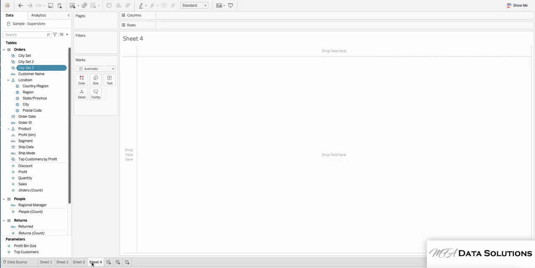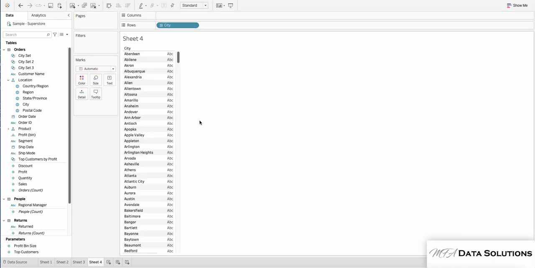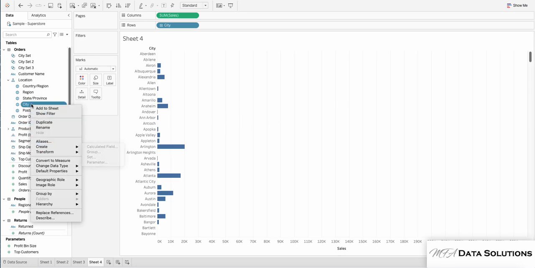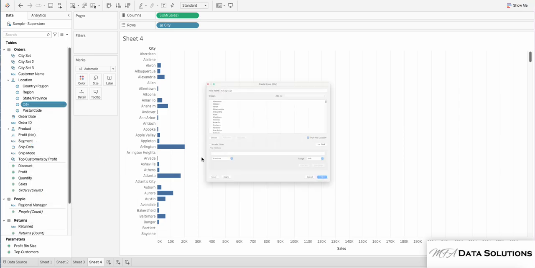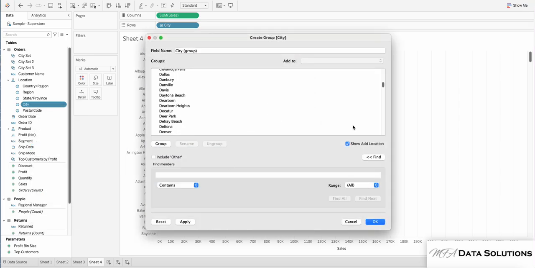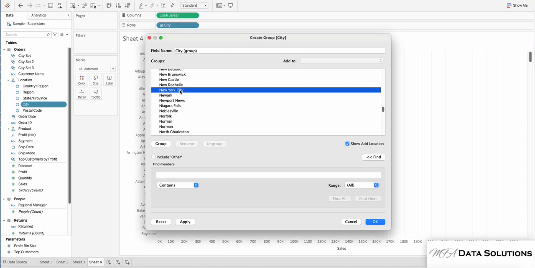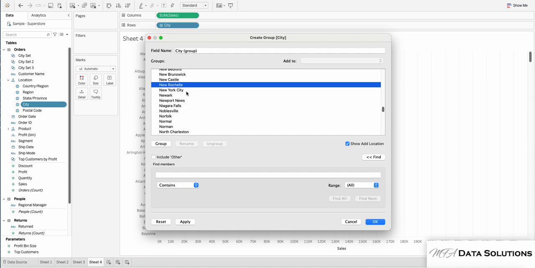Let's take a look at how grouping works. So I'll do the same thing. I'll take city, drop it onto my rows shelf, and I'll take sales and I'll drop it onto the column shelf. Now in this instance, if I right click here and I go create and I go group, if I wanted to club New York City and some of the other areas into the New York metropolitan area, I can just simply come down here and choose New York City, New Rochelle, hold down Control, and then also Newark.